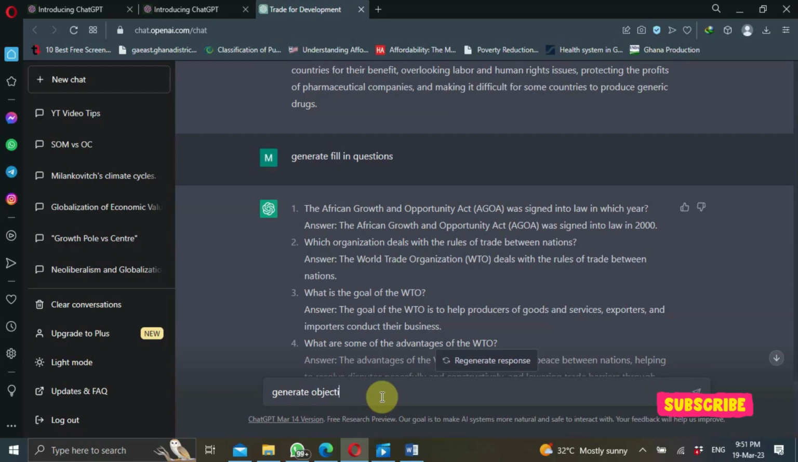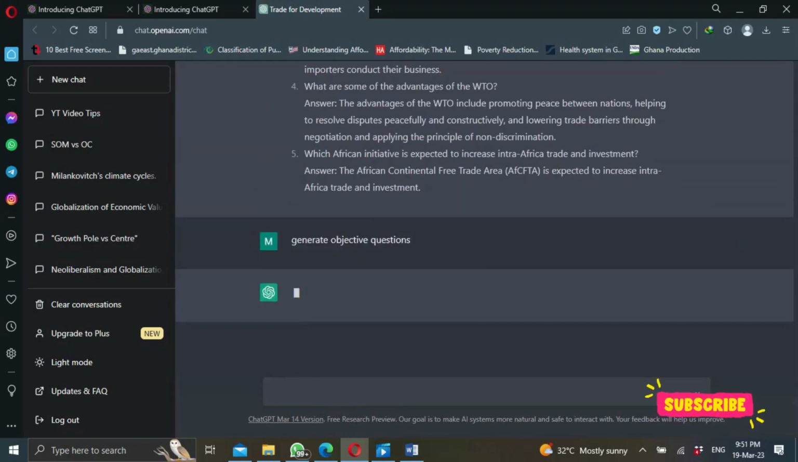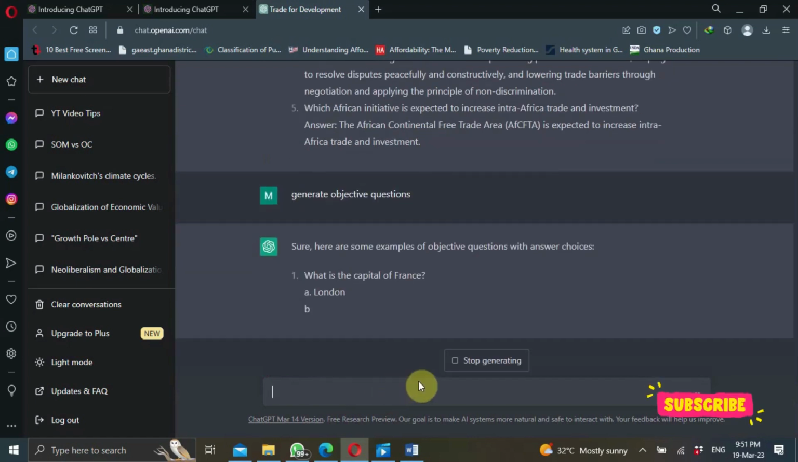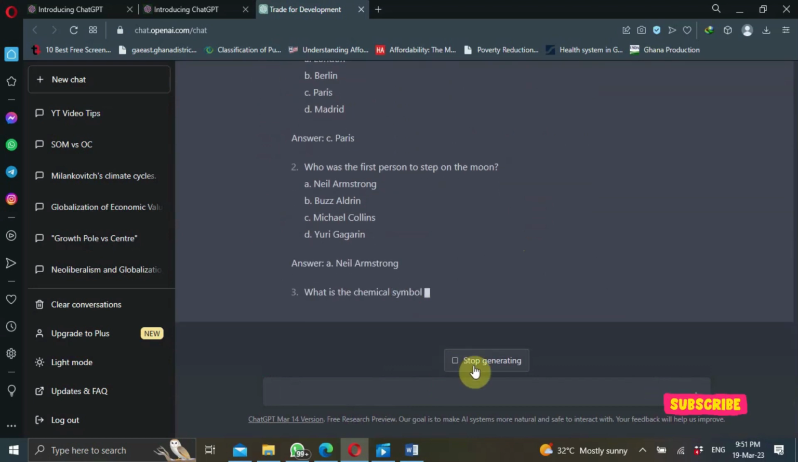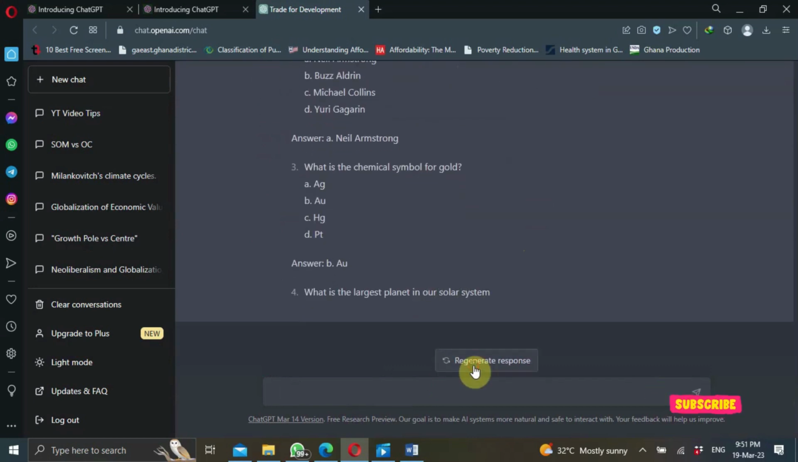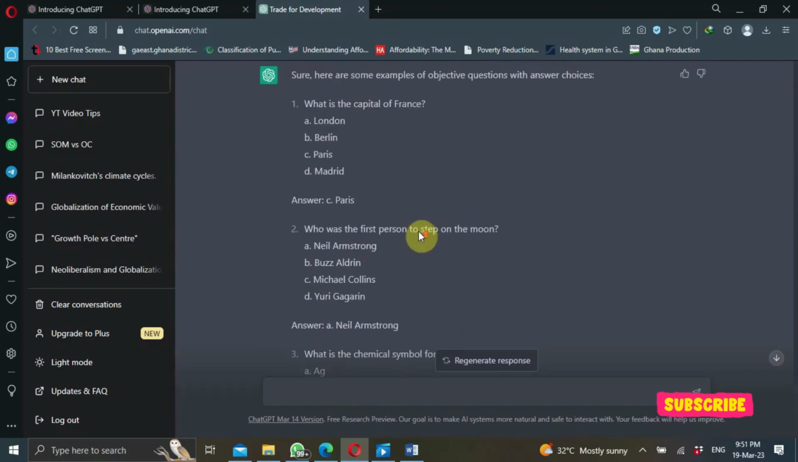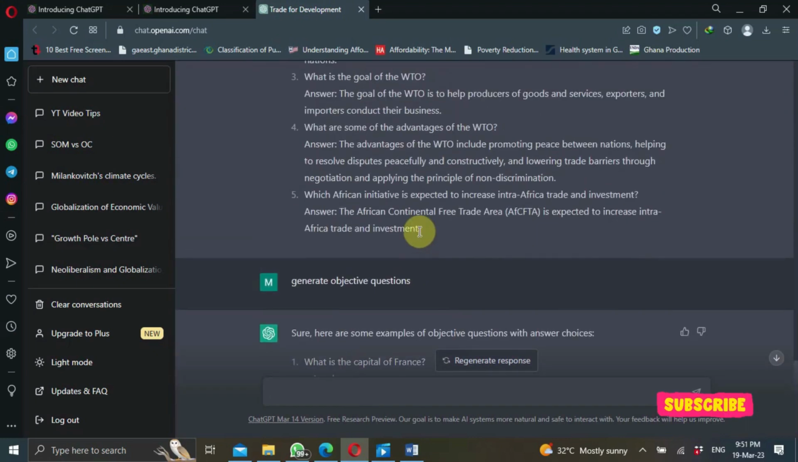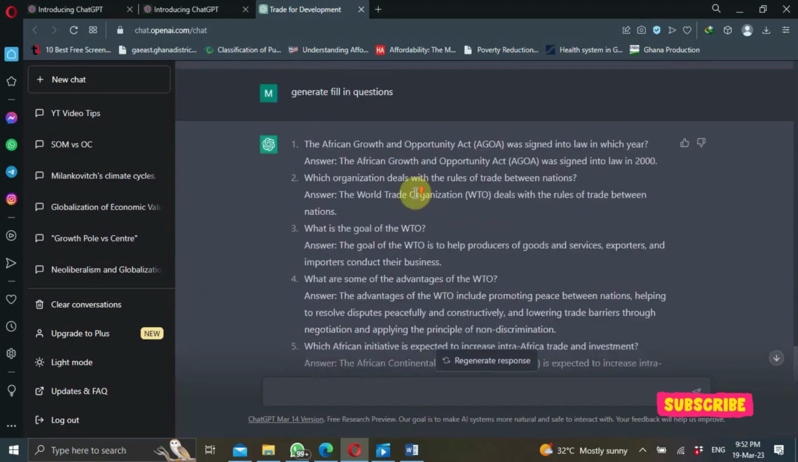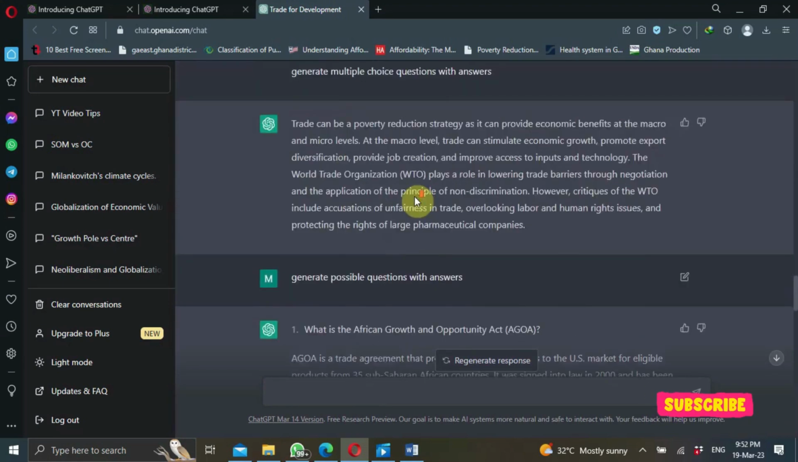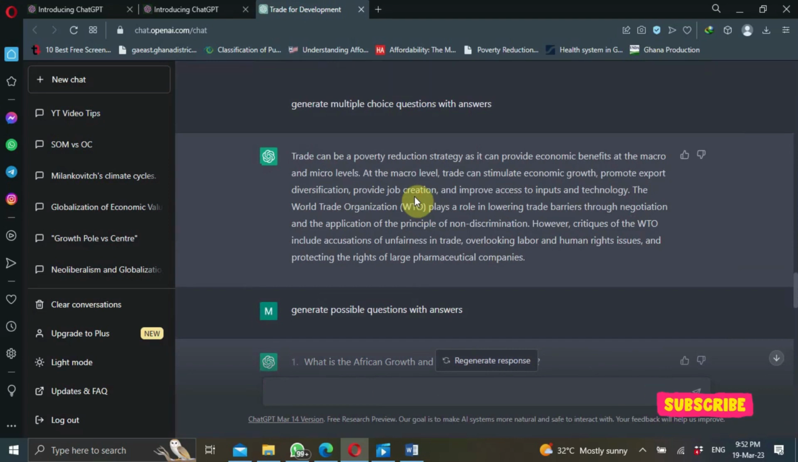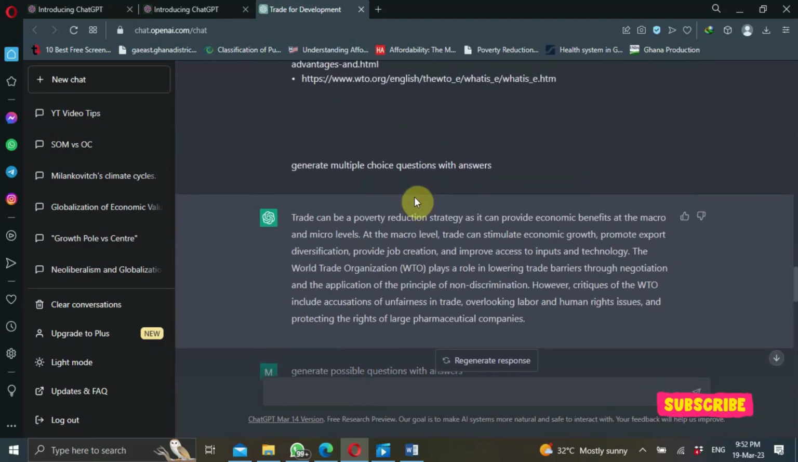objective questions. So you see, anytime you're doing it, you need to make sure it tallies with what you're doing. And it's very good if you are preparing for your exams, you're preparing for your IA, and you just need to copy and paste your course material, and it is going to do it for you.